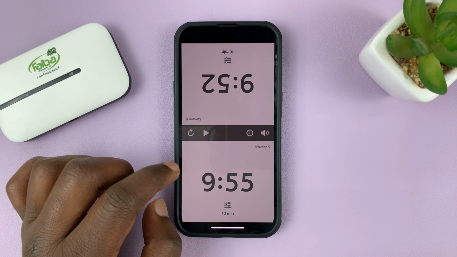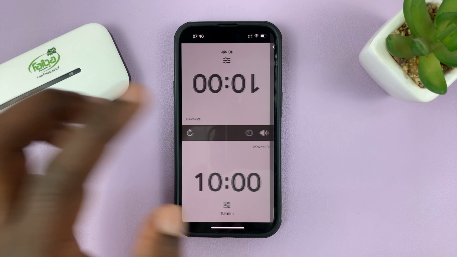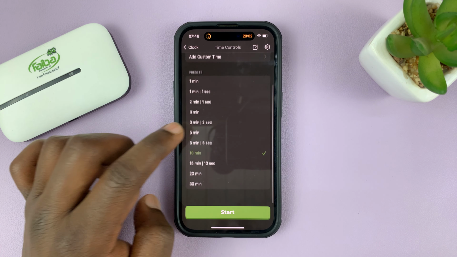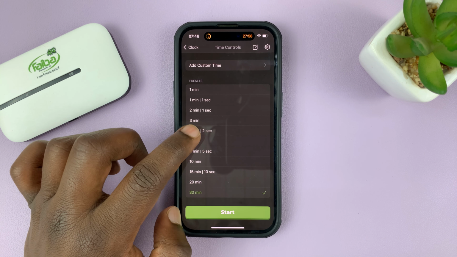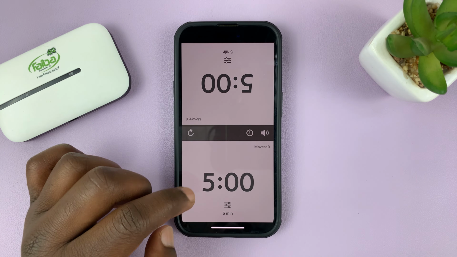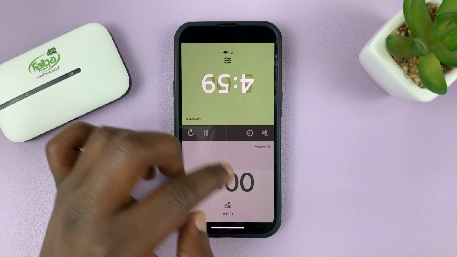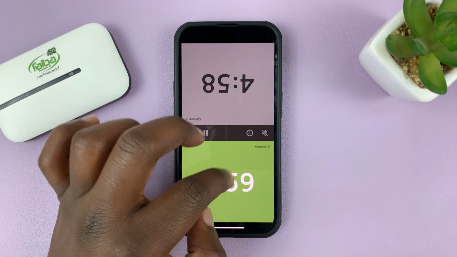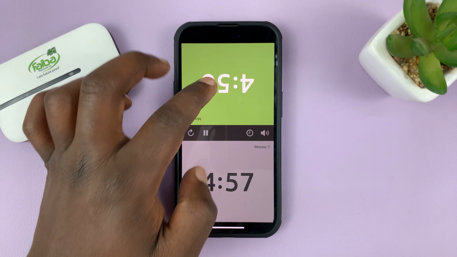So you can always pause and then reset using this reset button. You can change the time using that. Maybe you want 30 minutes, maybe you want speed chess 5 minutes, and tap on start, and that changes the time. You can also choose to mute the app, okay, like that, or have it make sounds.